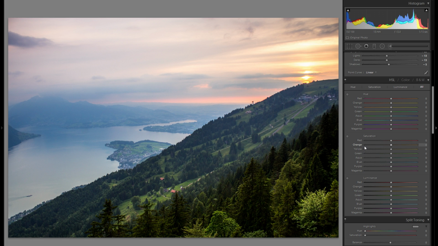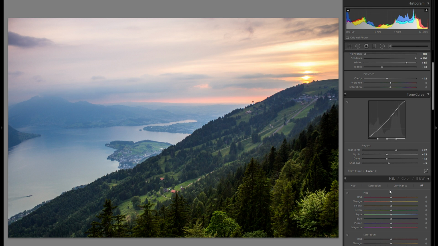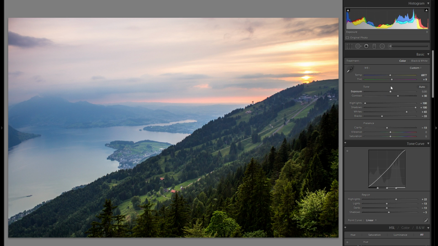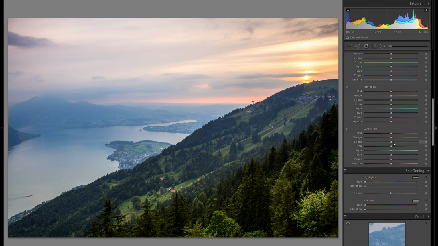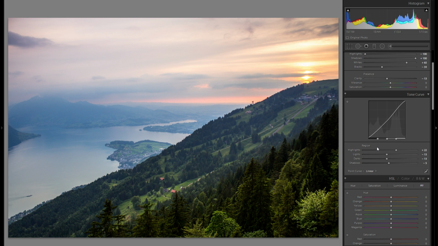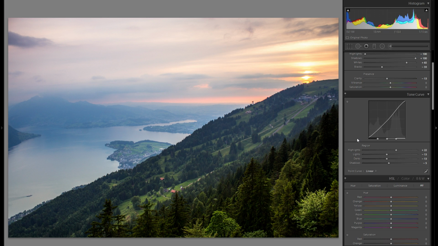Then let's go into the HSL tool, and the thing that I want to mention is that you don't necessarily have to go from the first into the second adjustment to the third adjustment at all. You can skip adjustments, you can go from the first to the last and into the middle, whatever you like best, but just for the sake of the video, I think it makes more sense to keep it structured as Lightroom has it laid out. So I'm just gonna go from first to last step by step.